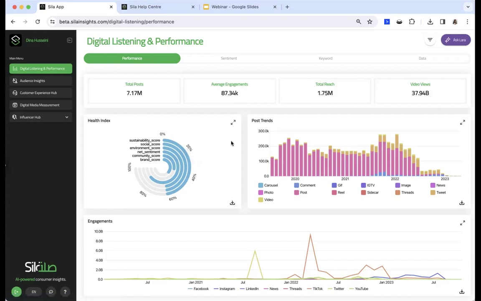This is the brand health index that we have done here at Sila. It showcases two main aspects. The first one is the brand health, and the second one is the sustainability score. Let's talk more about that.